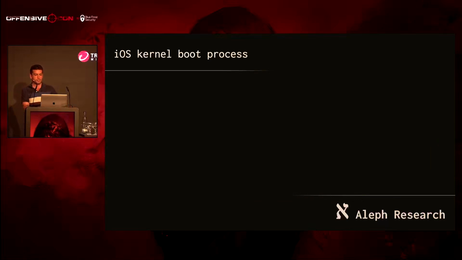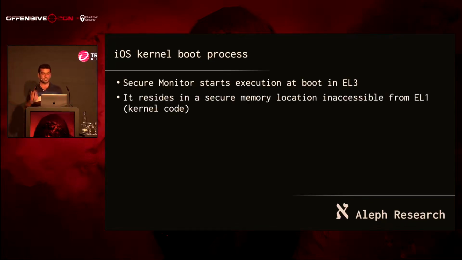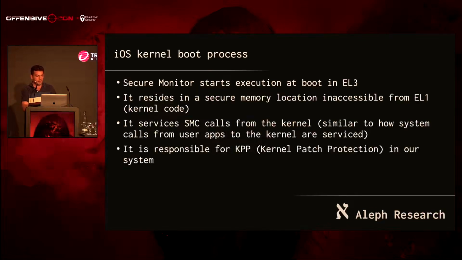All right, so this is how the secure monitor works on iOS. The secure monitor starts its execution at boot in exception level 3. It resides in a secure memory location that is not accessible to kernel code. It services secure monitor calls from the kernel. This concept is somewhat similar to how the kernel services system calls from user mode applications. And it is responsible for KPP, kernel patch protection. KPP protects the system, so even if a hacker is able to exploit an arbitrary write vulnerability in the kernel, KPP is supposed to stop them from changing or patching the kernel code, the kernel page table, and other important data structures.